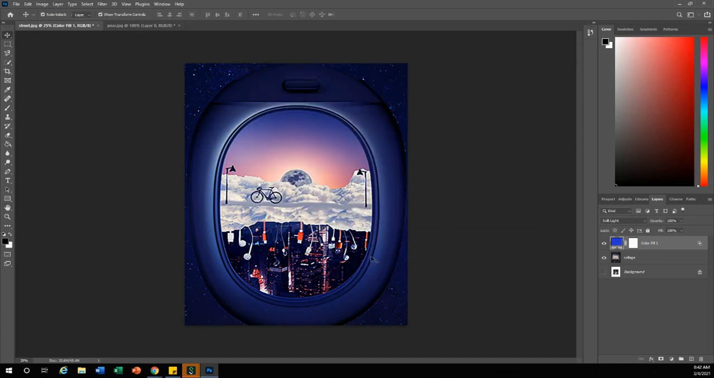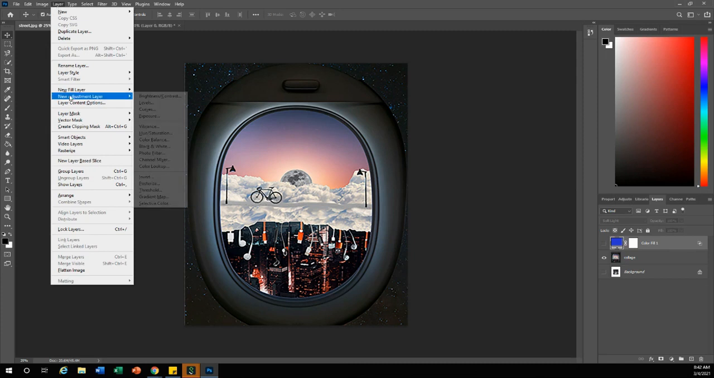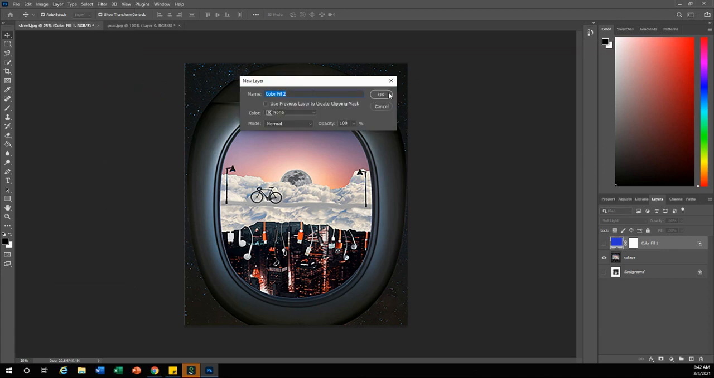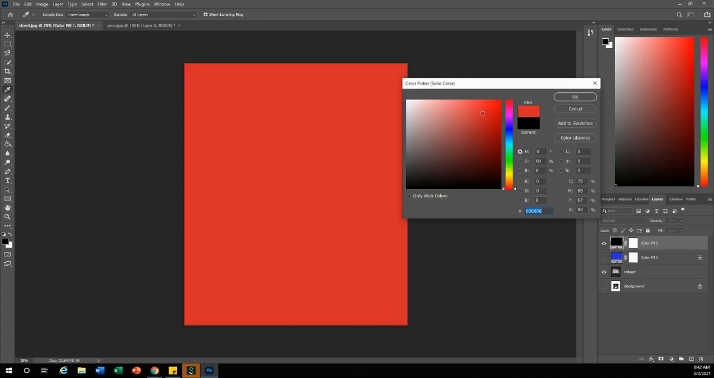So there is my shadows. It's going to give a blue tint to all my shadows. Now I want to do another one for my highlights. I'm going to take off the eyeball so I don't see it. I'm going to do the same thing: Layer, New Fill Layer, Solid Color. Press OK. Pick a color, press OK.